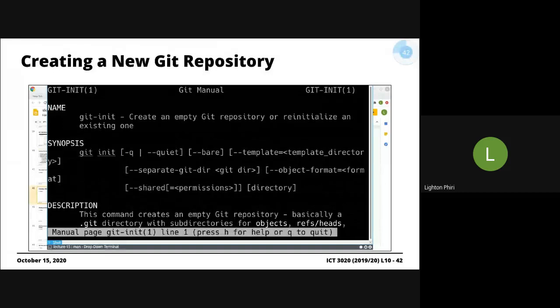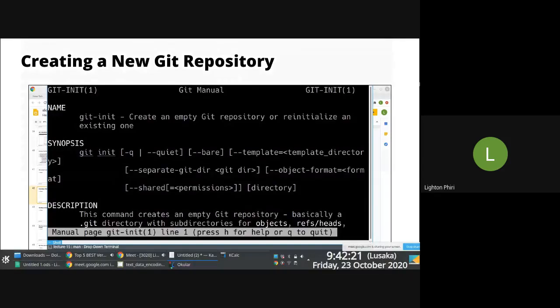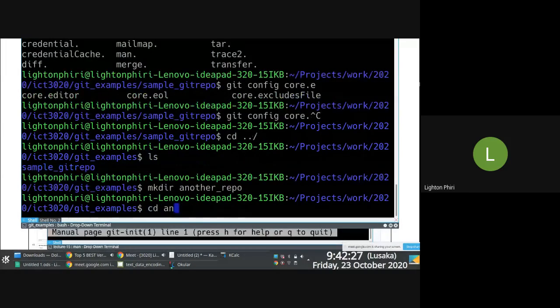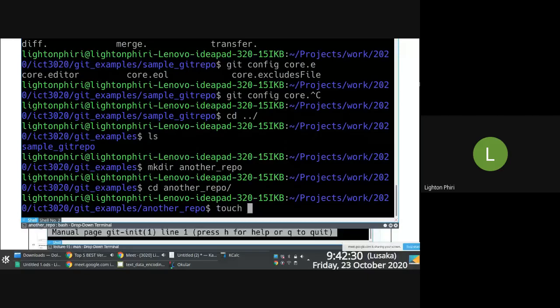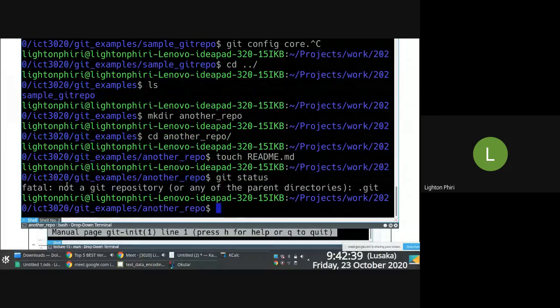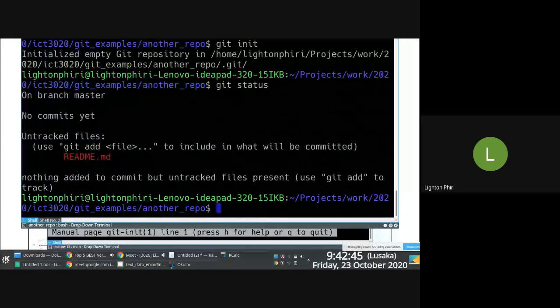Creating a new repository is nothing more than identifying a folder on disk that you're going to use to keep track of the changes, and then you just issue a git init. So you create a new folder, I'll call it another repository. I come into it and create a file called readme.md. If I do a git status, it will complain that this is not a Git repository because I've not initialized it. So I'll say git init to initialize it, and then when I do git status, it shows me that there are files here that are untracked. So essentially you initialize the repository by just issuing a git init.